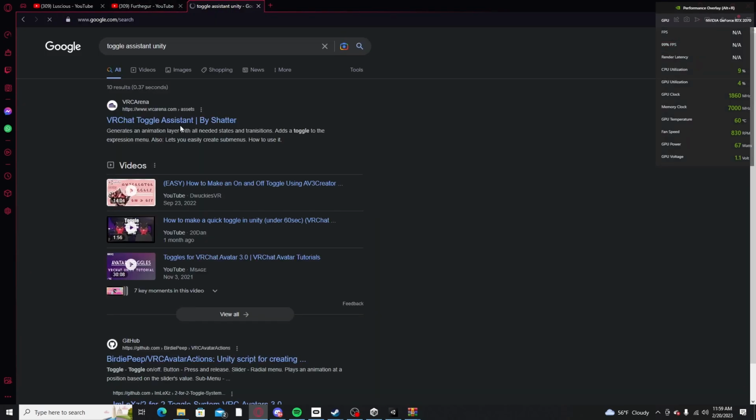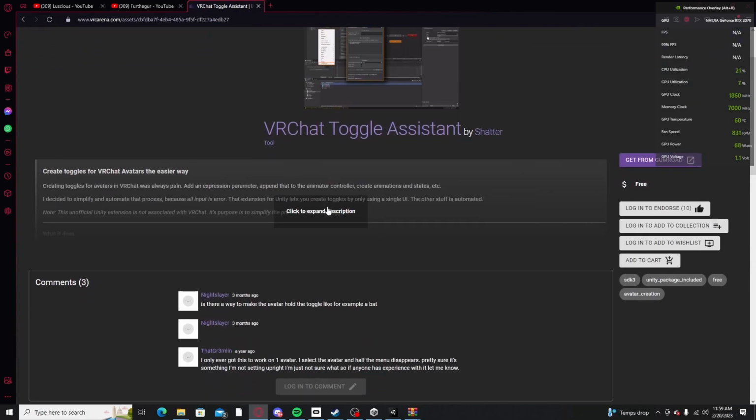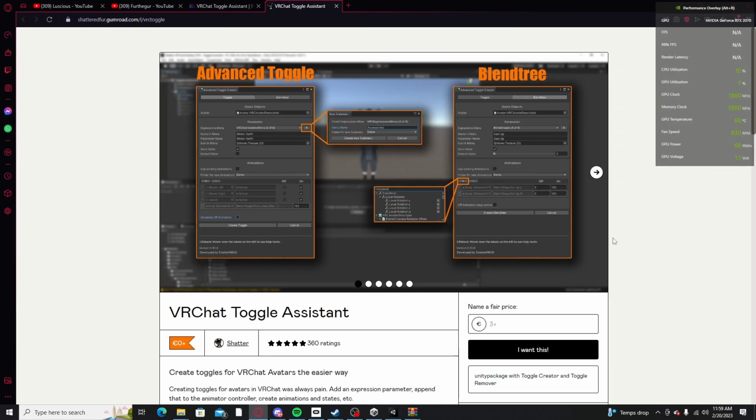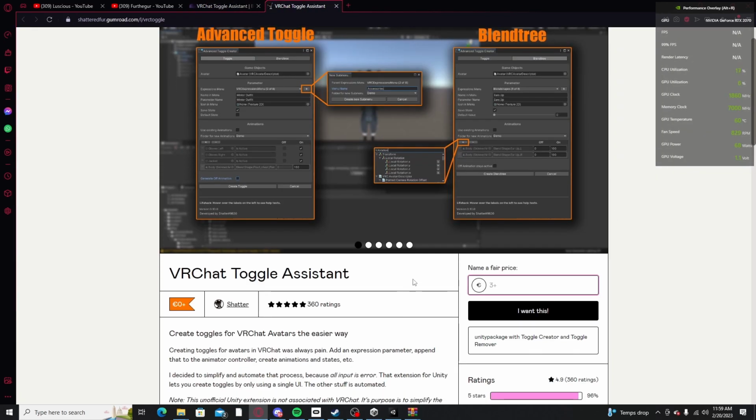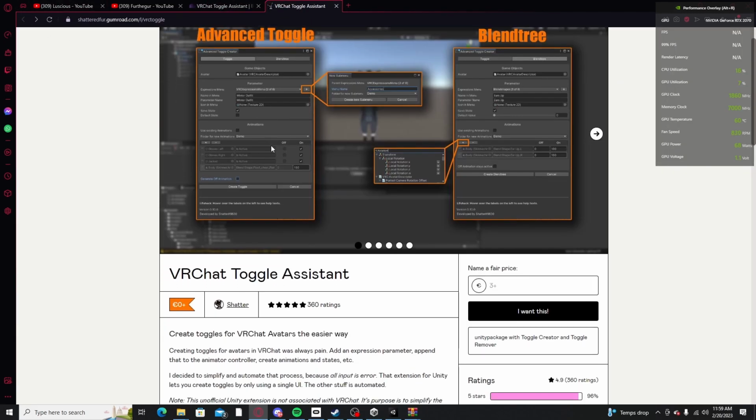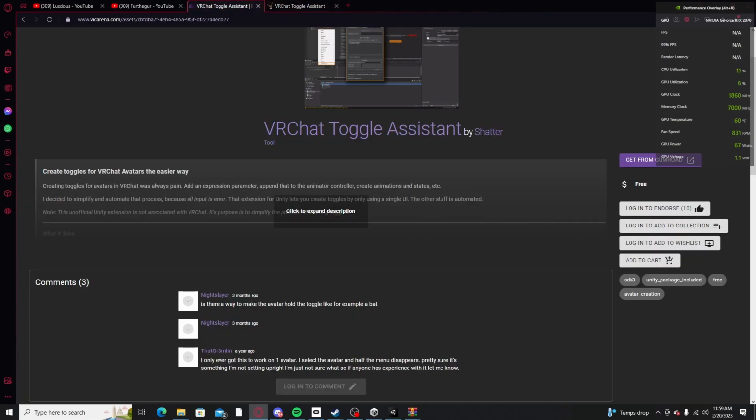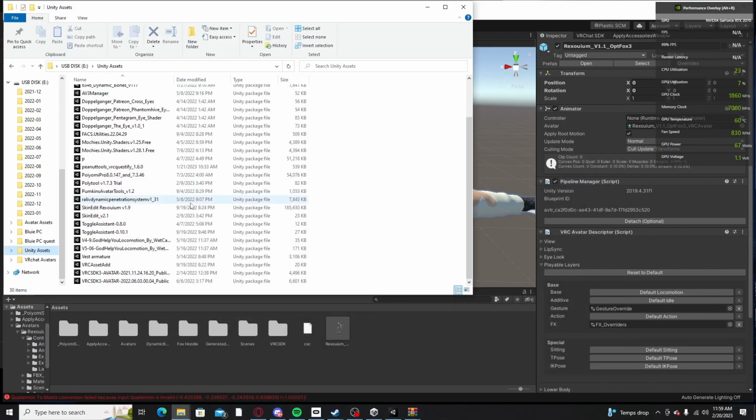Then it'll come up. Toggle Assistant Unity right here. Now, I'm pretty sure it's free from Gumroad. Yeah, okay. So it is free. I think it's free at least. Yeah, okay. So basically, you just find the toggle, then of course put in 0, or you can decide to pay them whatever you want to do. And then you just click I want this, and then you'll be able to download it. But for me, I already have it downloaded.